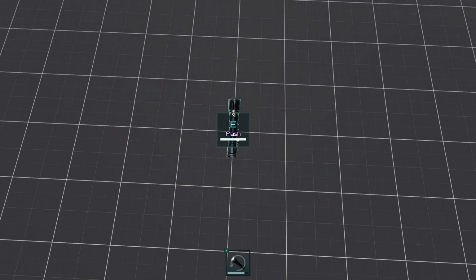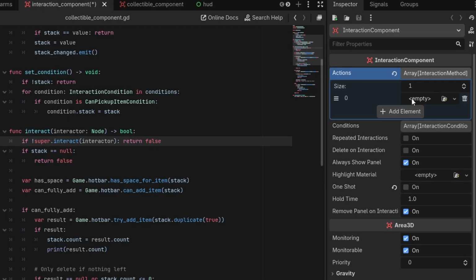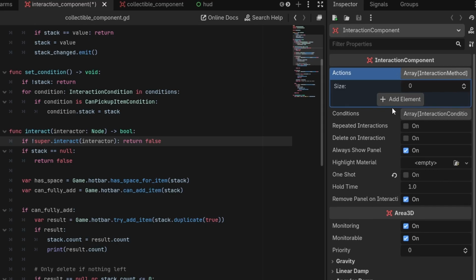Wait, different interactions? Yep, I added those too. These all have different behaviors, and I made them so that they can be set and adjusted in the interaction component. This lets me make some more interesting interactions in the future, which I'll showcase at the end.